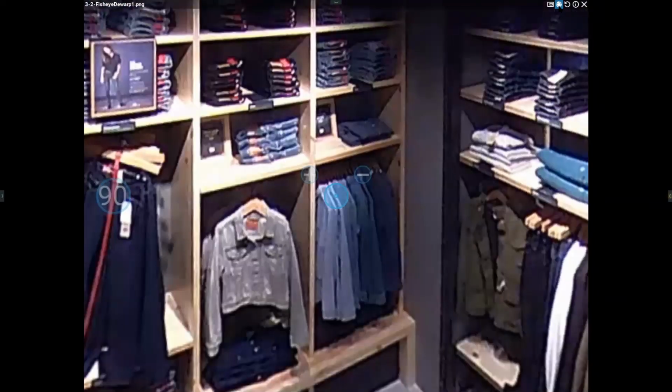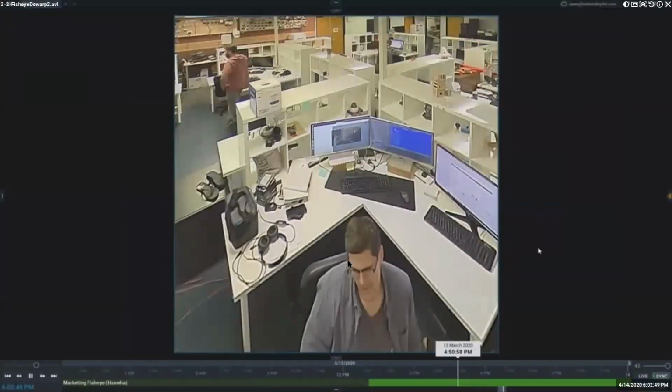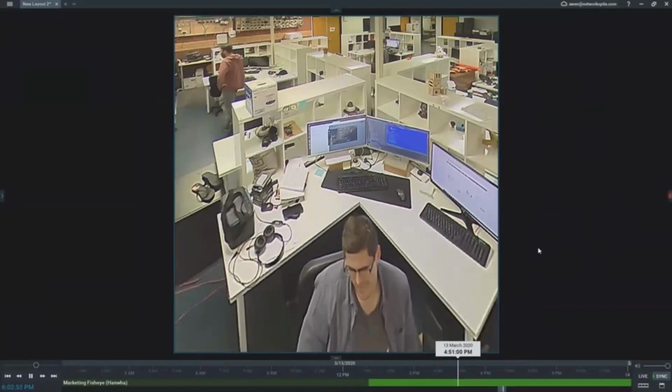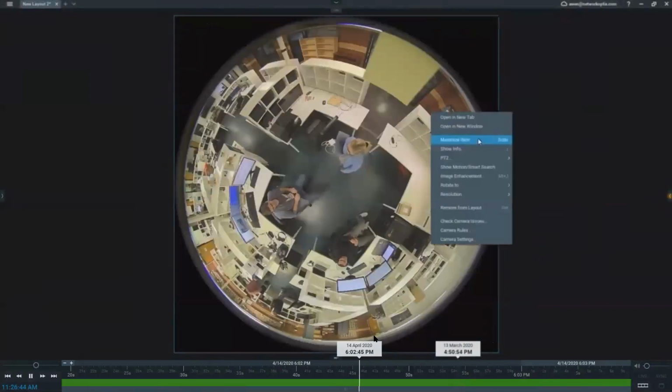Okay, so this is fisheye dewarping. For fisheye dewarping, some people will use it as a tool, like you know, the PTZ tool.